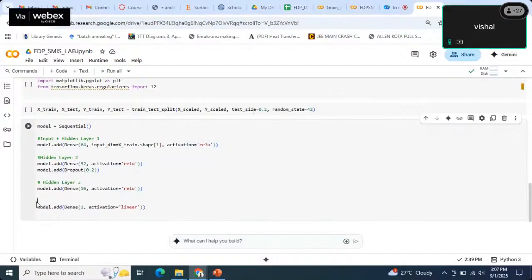In the output layer, we are using linear as an activation function. So this is our model. You can see here.